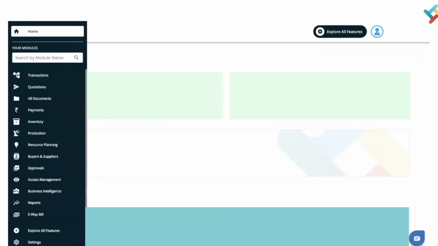Hello everyone. Recently we have made some changes in our bill of material and have provided some new features. Let me show you what the new features are and how they will be helpful to you.